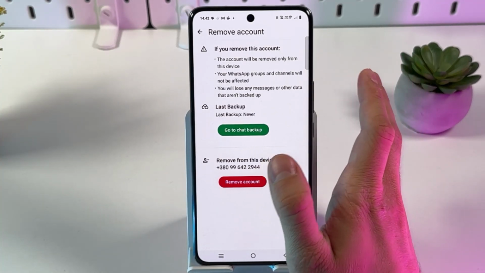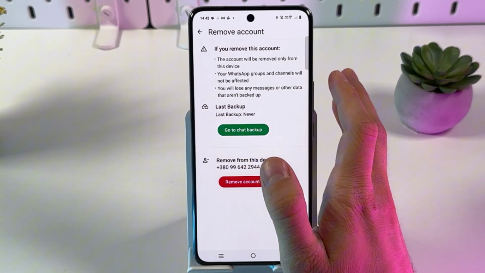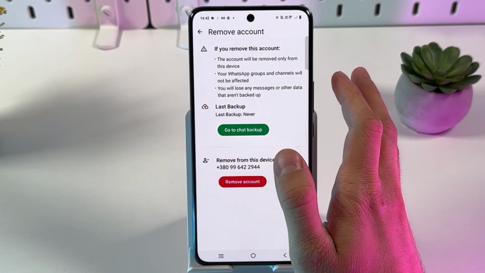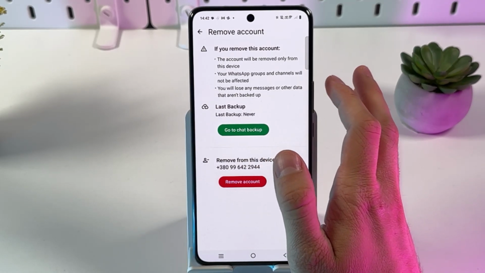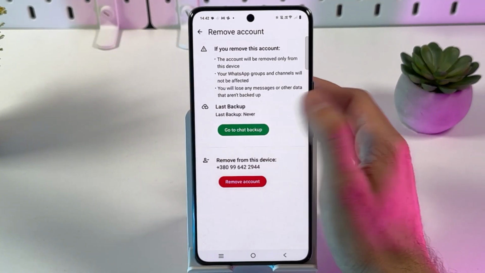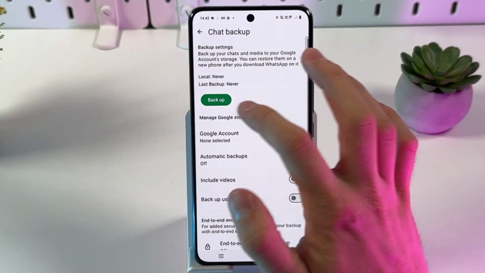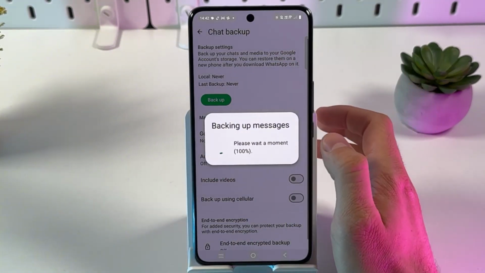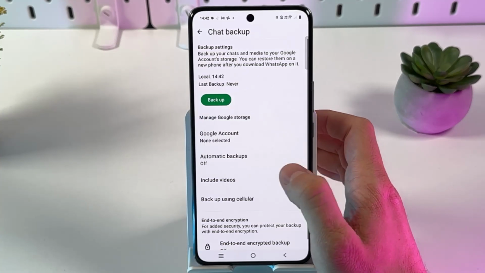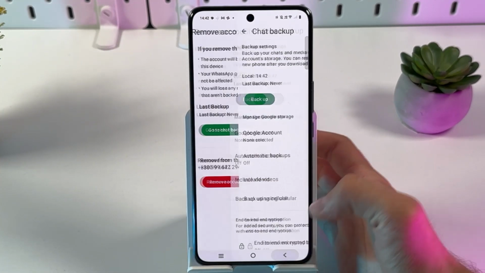Here is a very valuable tip. If you don't want to lose any of your data, because some phones can delete your data or you may delete it by yourself, you are to create a backup. So press create a backup, press backup, and it will be saved right to your Google account.